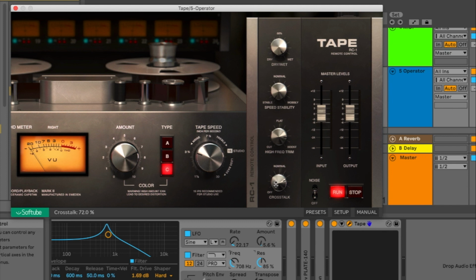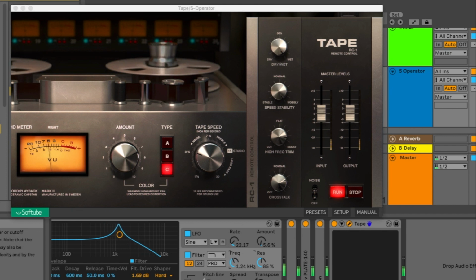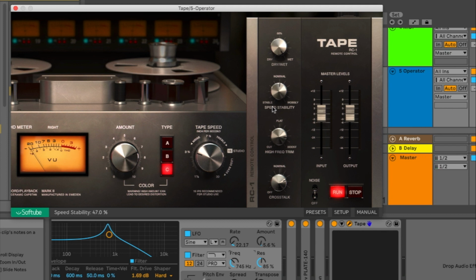So then what I like to do is go to the speed stability and give it some wobble. And I like to back it off to about 12 o'clock because I don't want it to be necessarily heard. I just want it to be felt more than heard.